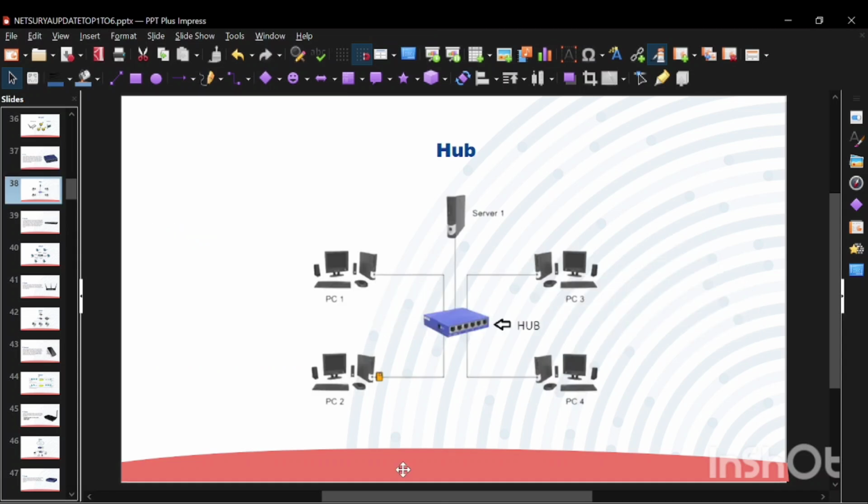In this diagram, we see a simple network that is connecting through a hub. This one is your hub. At the center, there is a blue colored hub with multiple ports. Connected to the hub are PC1, PC2, PC3, PC4, and a server. Now let's understand what the hub does. Whenever a PC, say PC1, sends data to another device, the hub forwards that data to all connected devices. So even if the actual receiver is only PC3, this creates unnecessary traffic in the network.